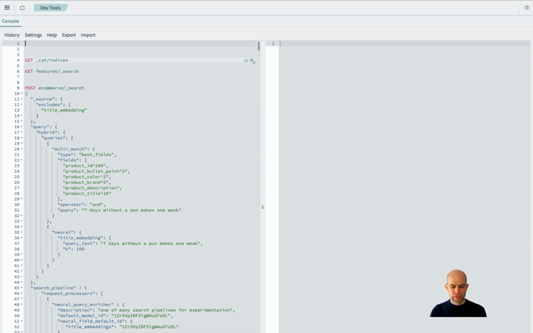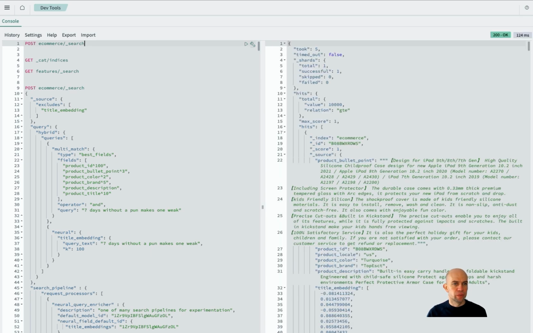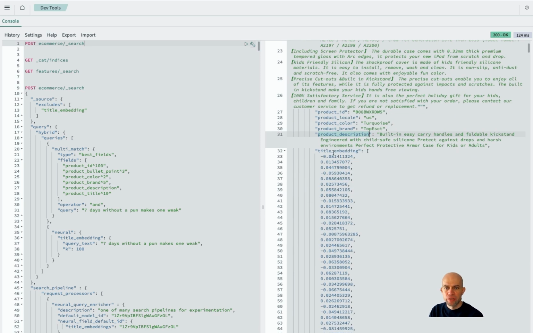So if we post and execute a match all query, or don't really define a query, which is basically a match all query, we can now see that we have all these fields that we just had a look at: product bullet point, product ID, locale, color, brand, description. And you can also see the title embedding in this. So every document now has an embedding based on the product title that we indexed.